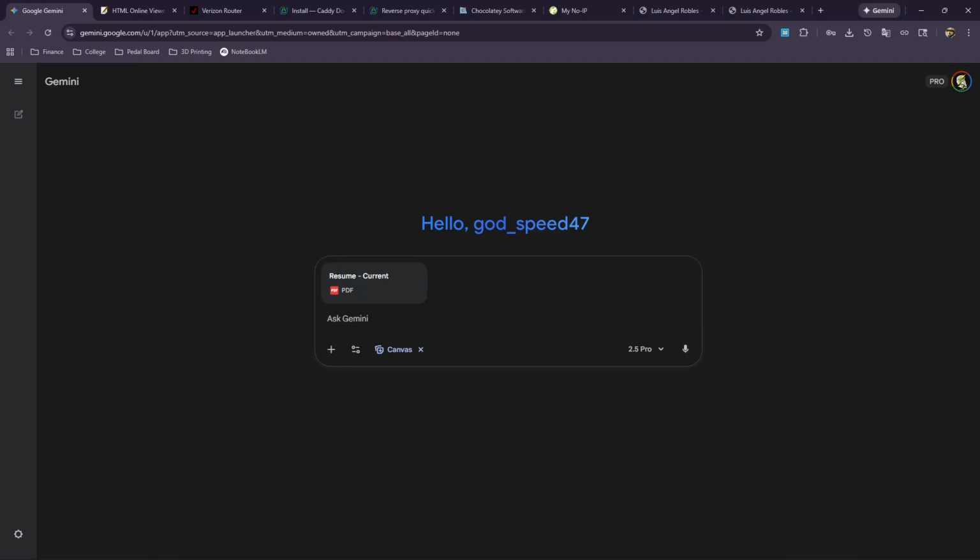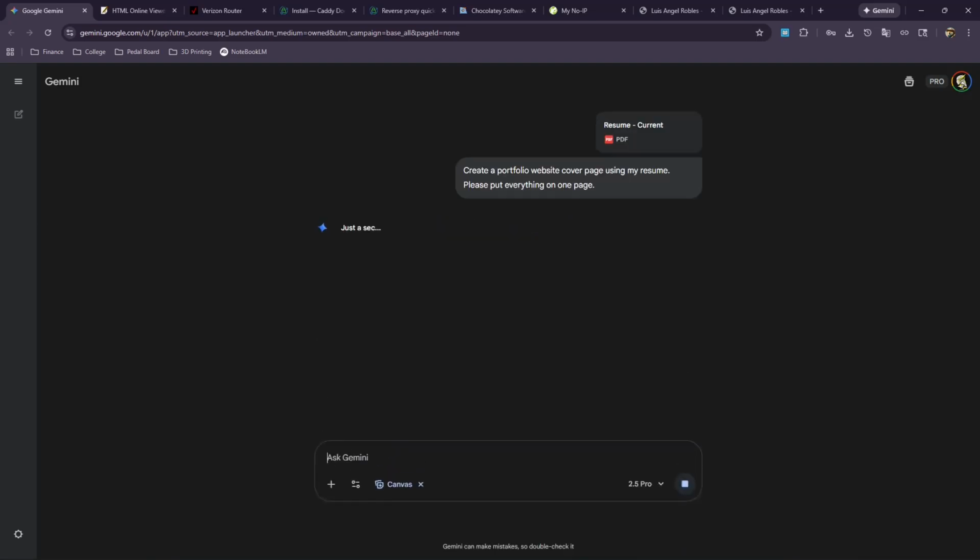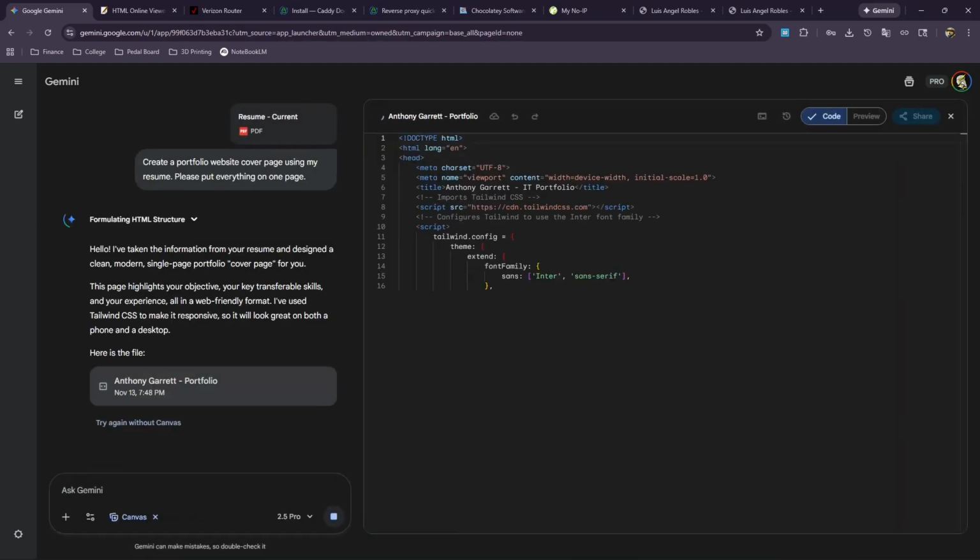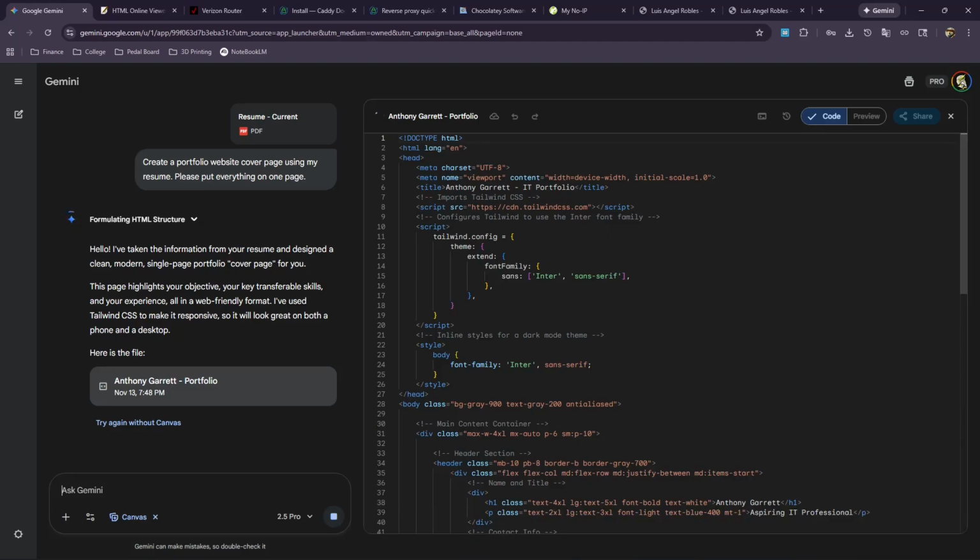So I'm going to say, create a portfolio website cover page using my resume. Now this is from experience. Always make sure to mention, please put everything on one page. You can change this in the future. This is just so you don't have to mess with any HTML or CSS at all.